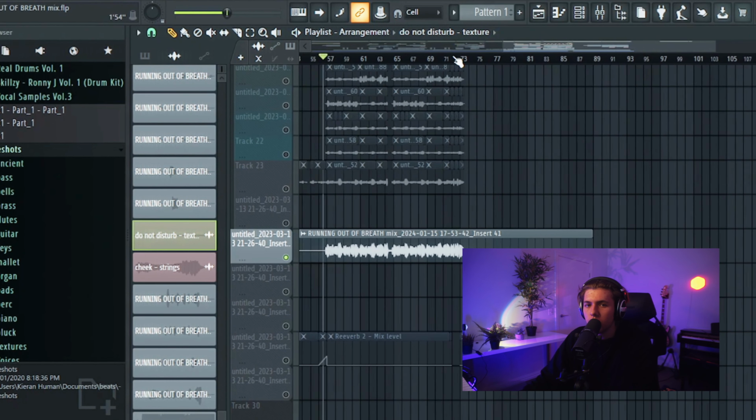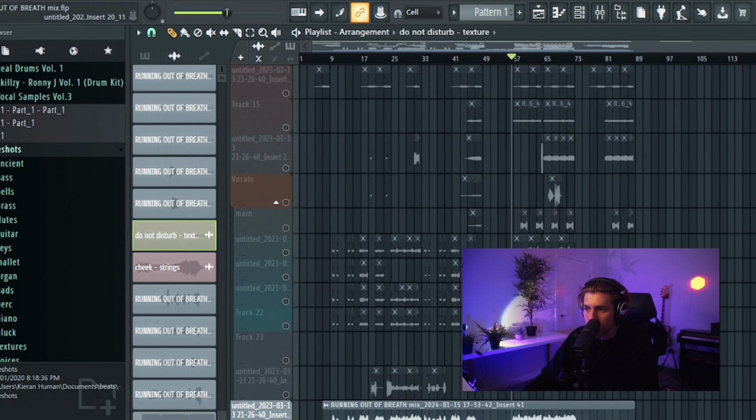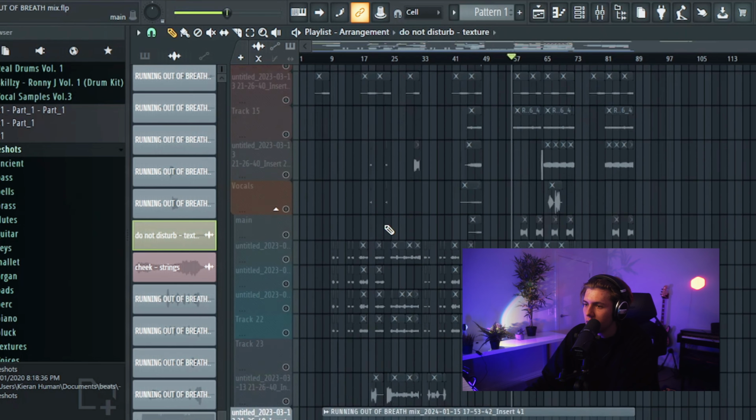So you really want to be doing a lot of these layers with these types of songs. Just get creative with it. Try different stuff. It doesn't always work, but sometimes it will, and sometimes you'll make something really crazy sounding.